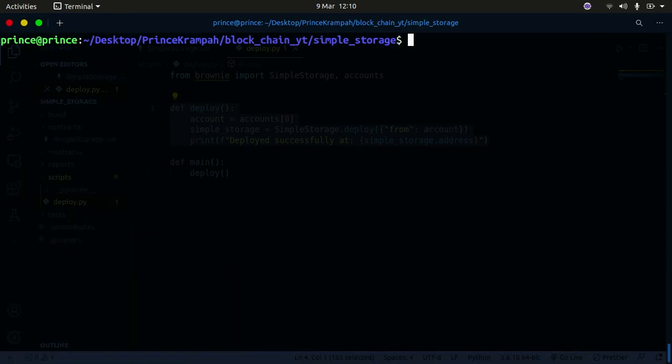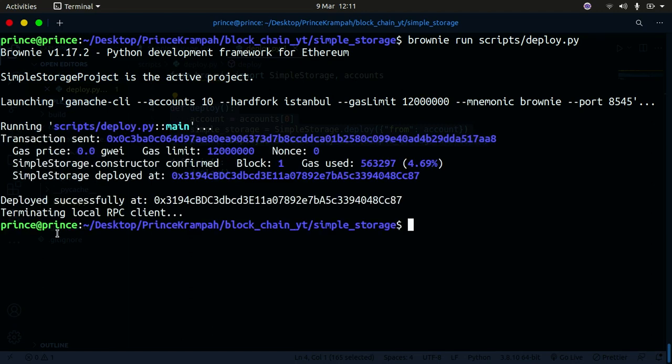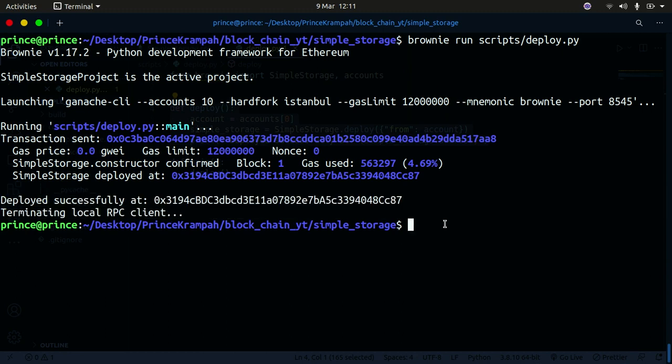So let me clear the terminal, and then I'm going to write brownie run scripts/deploy.py. So go ahead and run that, and this is going to actually deploy our contract for us on our local blockchain running on ganache-cli. So you can see that the contract has been deployed at this specific address. So great, our contract has been deployed on our local Ganache.